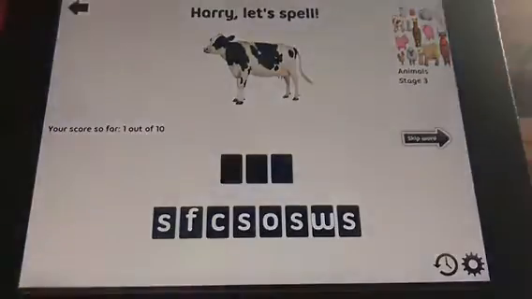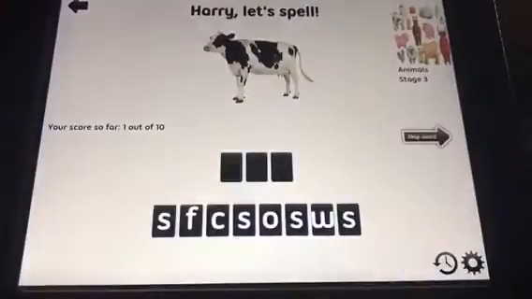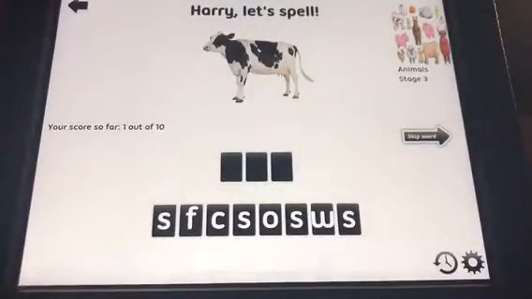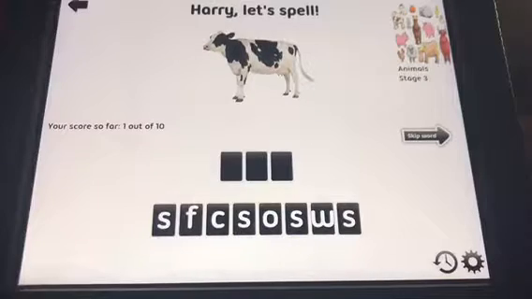stage 2. So as a parent, you can monitor your child's progress through the stages, and please see the tutorial on monitoring progress in SENspeller, which will show you how to do this.